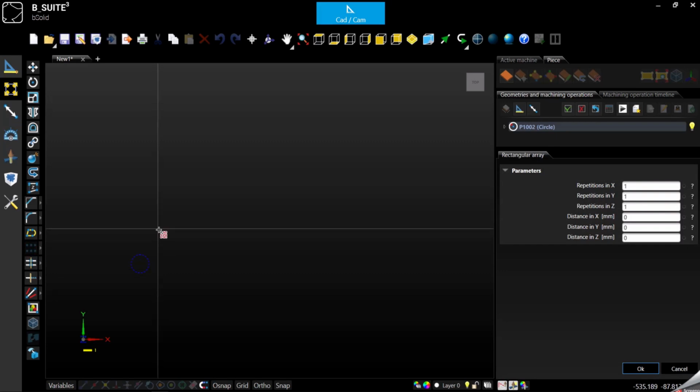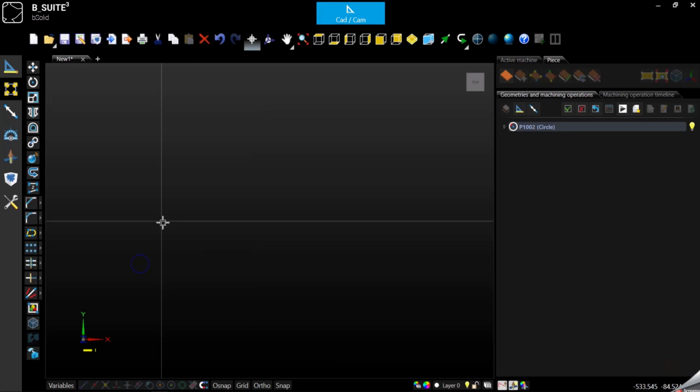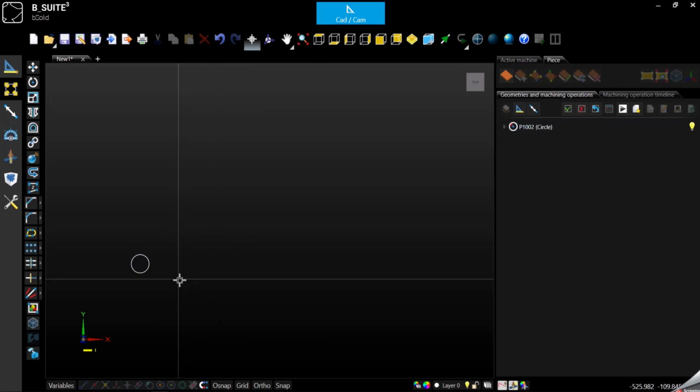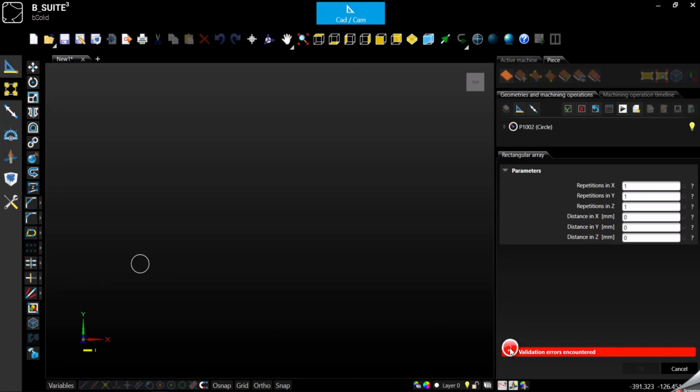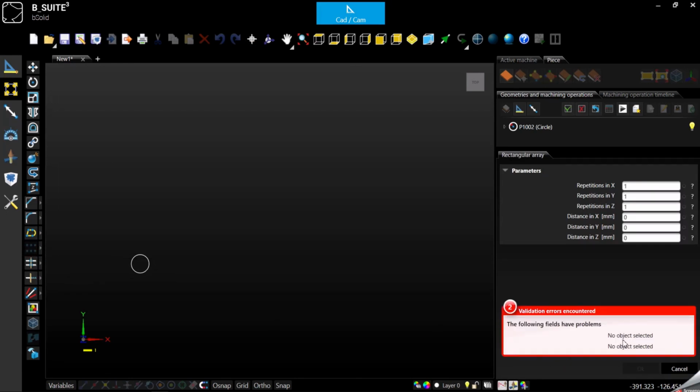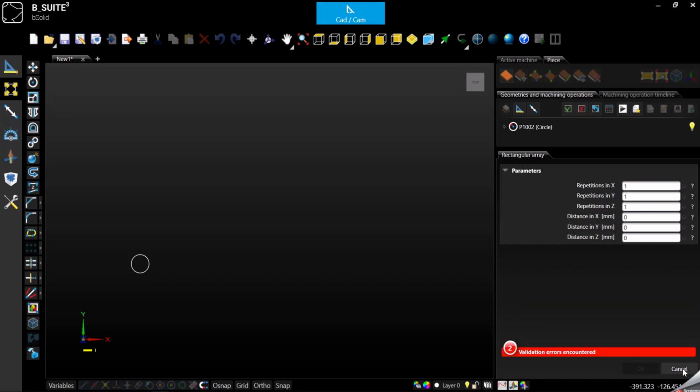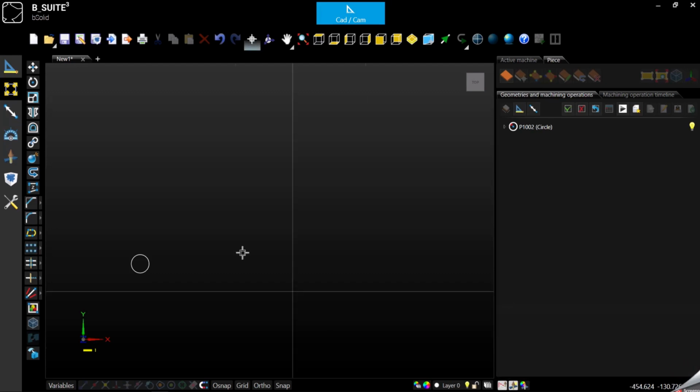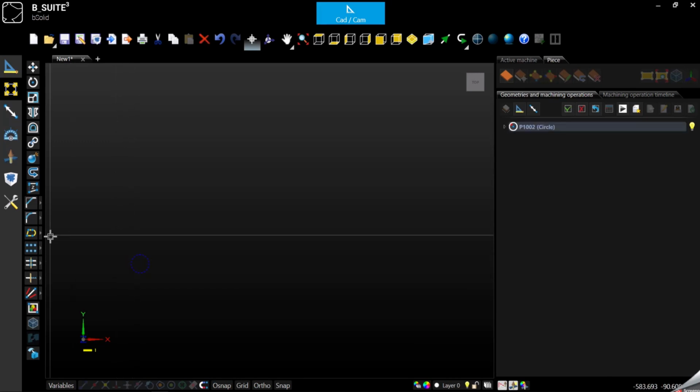Let me just do a step back because I want to show you what happens if you don't select the geometry first. So if you go directly here, you will get an error saying that the object is not selected. So that is what happens. Cancel, select, array. In this case, I'm gonna start with the rectangular.